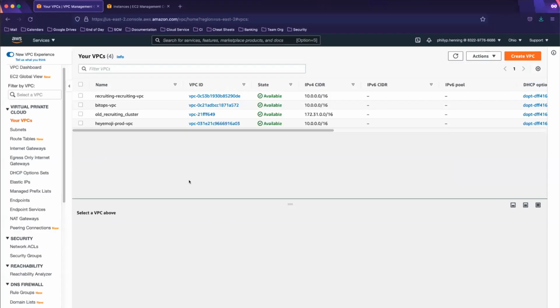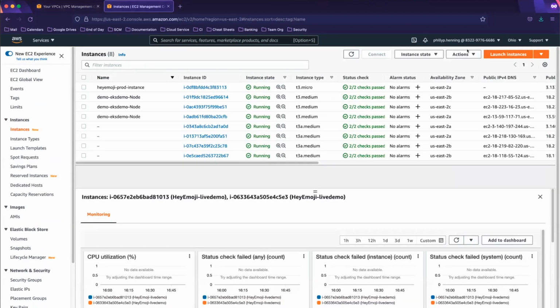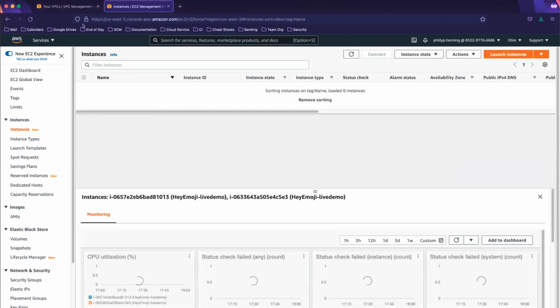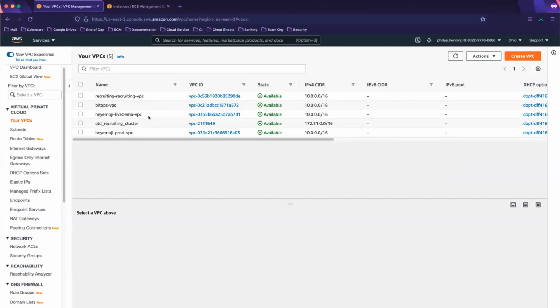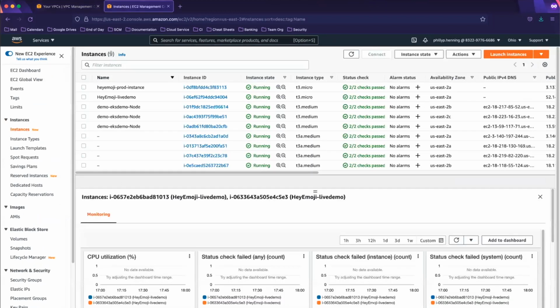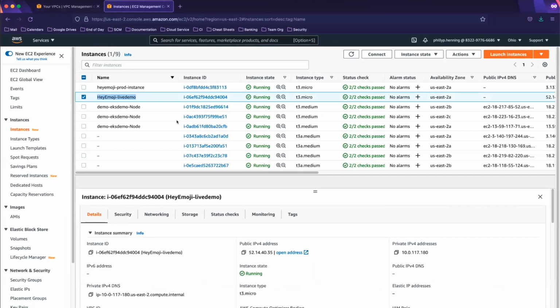Jumping back into AWS's console, you can see our VPCs and you can see our instances. And if I refresh this, and if I refresh this one, you can now see that the HeyEmoji live demo VPC is here, and the live demo instance for EC2 is here as well. They're running, they're using the micro like we had talked about a moment ago. And so we can see that the services were provisioned by Terraform and orchestrated by BitOps here.